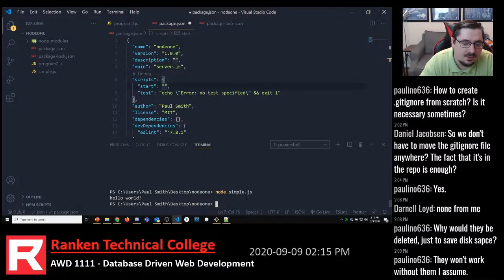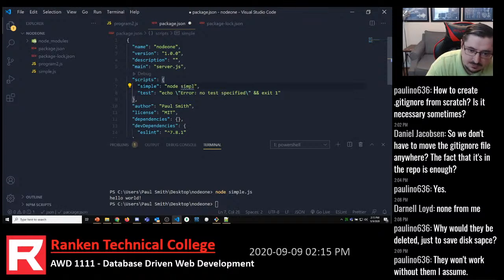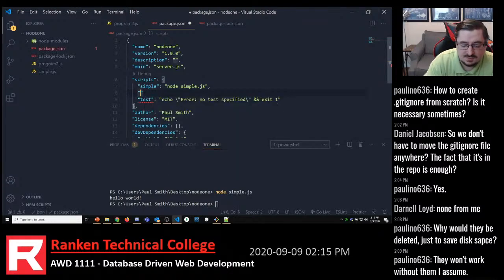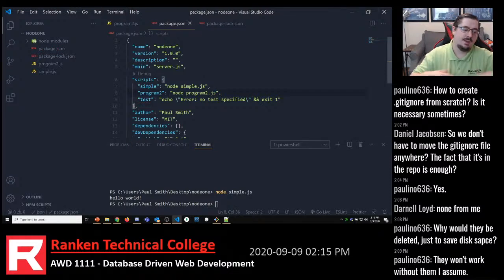And I could type that anytime I want to run that. Same way I could type node program2.js. So if I want to be able to start that up quickly, maybe I'll just do simple here. So I want to start up simple. I could create that as node simple.js. Okay, and maybe I create another one for program2. So I want to run program2. That's equivalent to running program2.js. So I can define these scripts to make it quicker to run things when I want to.